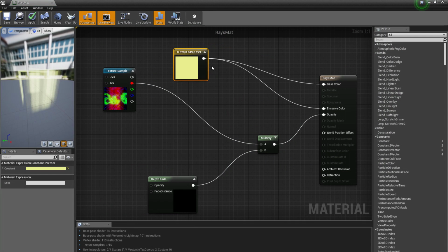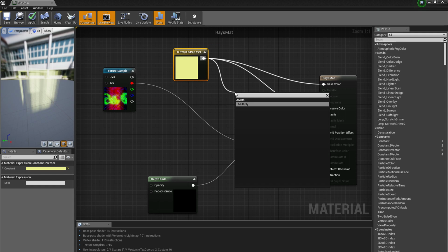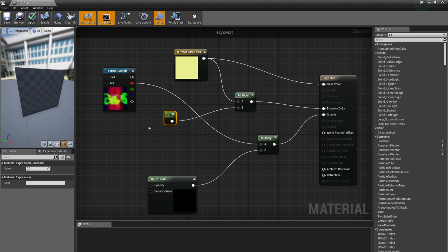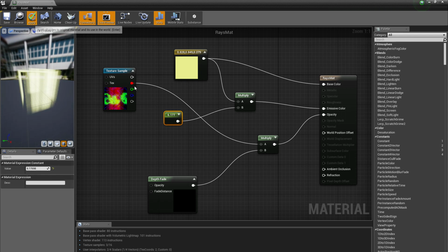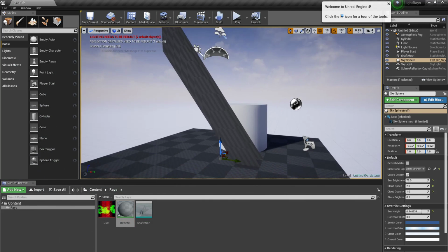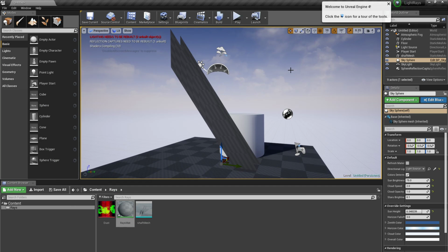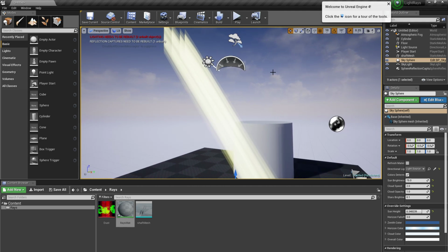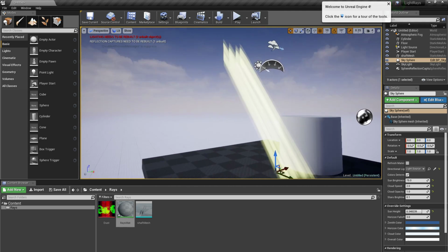So let's do a multiply here. And then for the moment, I'm going to use a magic number. Later on, I might parameterize this. Let's just wait for it to catch up. There we go. So I now have a way of effectively multiplying how strong that light is just by changing one figure.